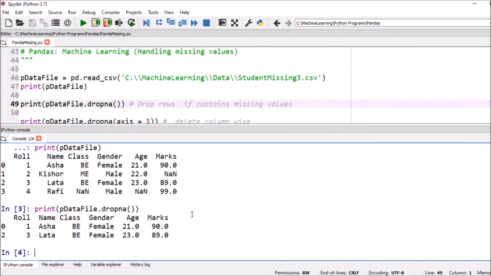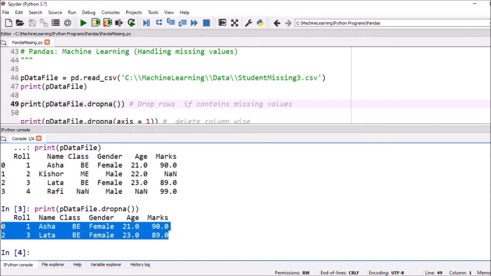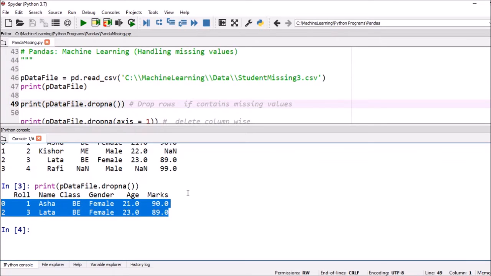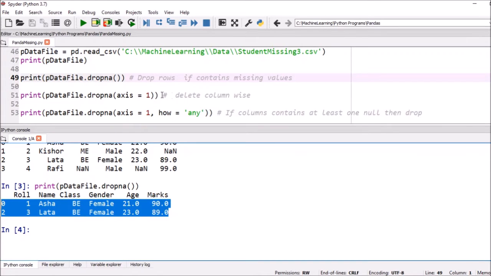So you can see here, you can execute it. Now you can see it retains only Asa and Lata, because in these two records no missing values are there. So we just keep all the records that don't have any missing values. Next, delete column wise.